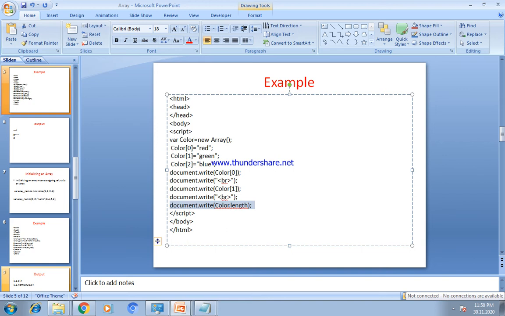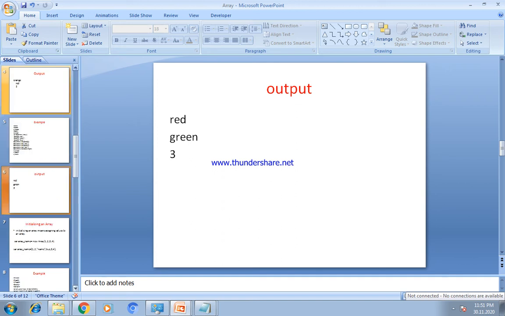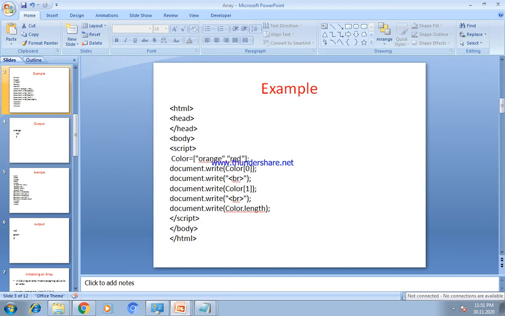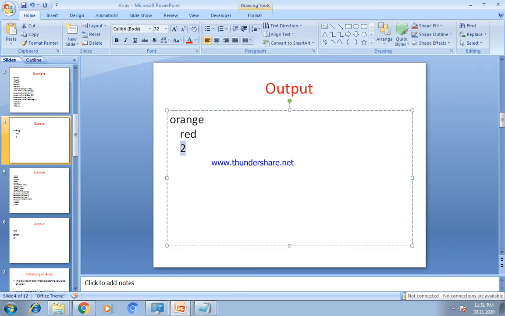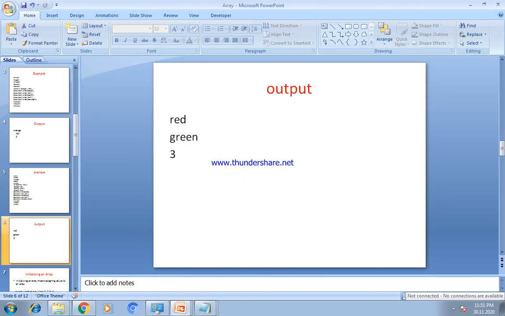If we run this program with the help of a web browser, we get the output red, green, 3. Now why 3? Because the size is 3. In the previous program, the size was 2 with orange and red, so the output was 2. In this program, red, green, blue are 3 elements, so the size printed here is 3.